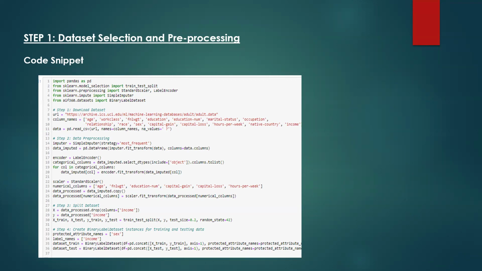Coming to splitting the data, the data set is split into training and testing sets using train test split. As you see, the function facilitates model training and evaluation.